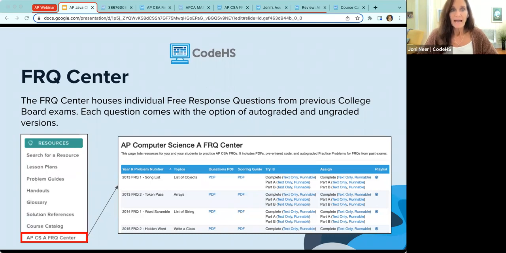We also have an FRQ Center, and for our FRQ Center, again, this is something that is available to every student, whether they are logged in or logged out. And you also have the ability to assign FRQs. The FRQ Center basically houses all the individual free response questions from previous College Board exams. So each question comes with an option of being auto-graded or ungraded. So when you get a chance, you're going to want to check out our FRQ Center.